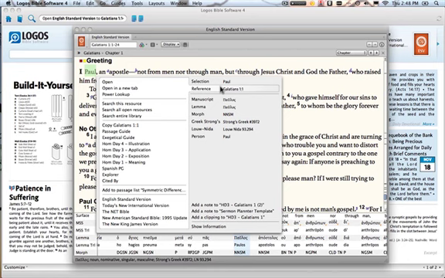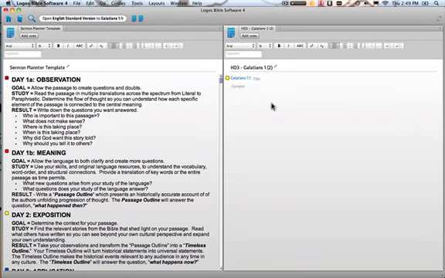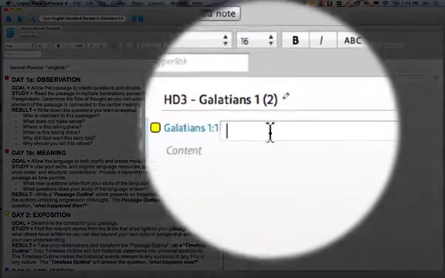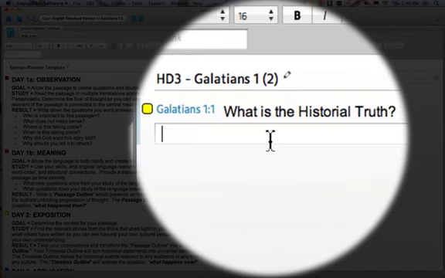So I right click, here I select the reference for Galatians 1:1, and now I'm going to come down here and to my Homiletics Day 3 Galatians 1 note, I add this. And here I would answer my first question: what is the historical truth? And then of course I would have my answer here as part of the text.